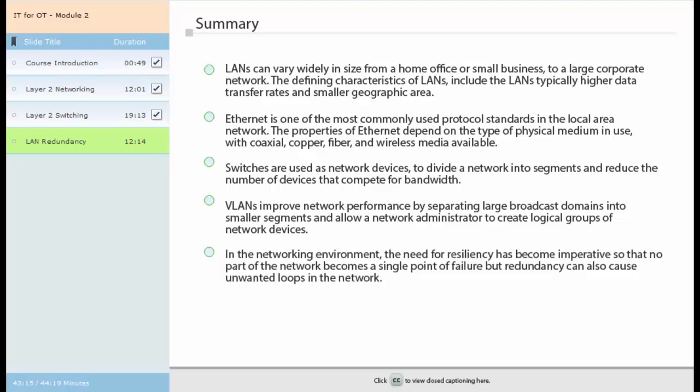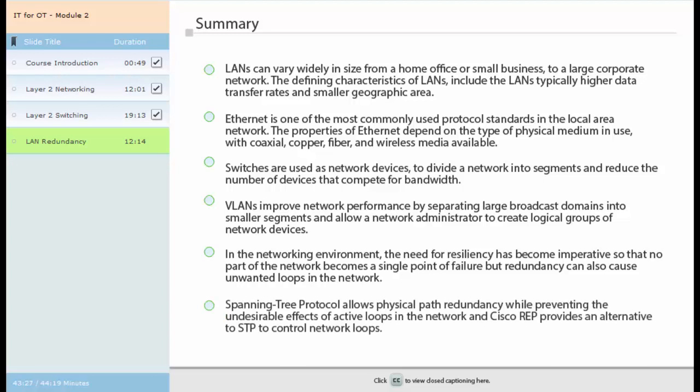In the networking environment, the need for resiliency has become imperative so that no part of the network becomes a single point of failure, but redundancy can also cause unwanted loops in the network. The Spanning-Tree protocol allows physical path redundancy while preventing the undesirable effects of active loops in the network, and Cisco REP provides an alternative to STP to control network loops.